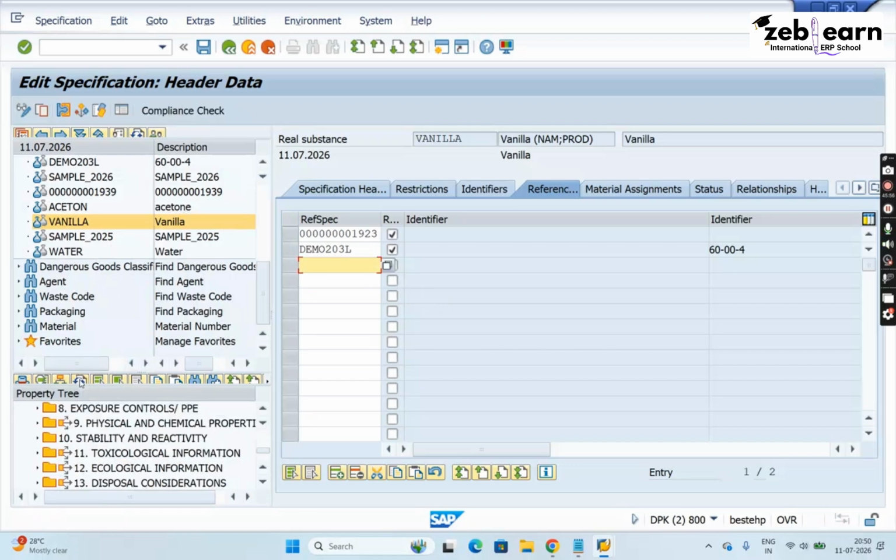So you can copy the data, or you can reference the data from multiple specifications. Not necessary that only from one you can copy. You can copy from multiple specifications. Is it clear so far? Understood? Is it clear?